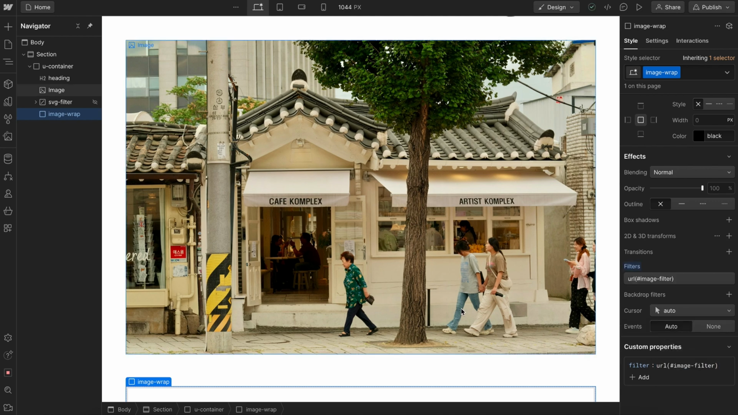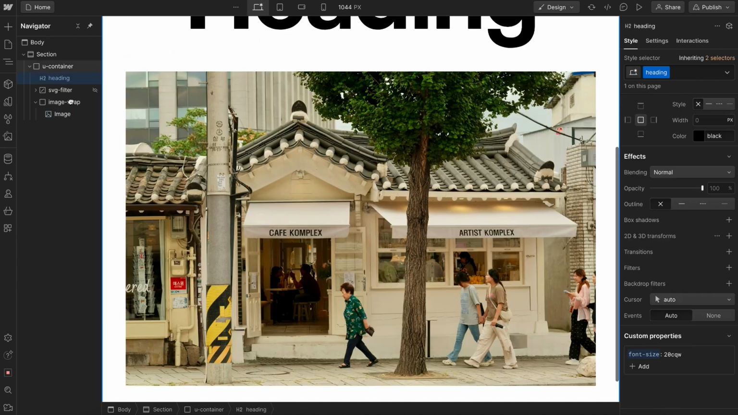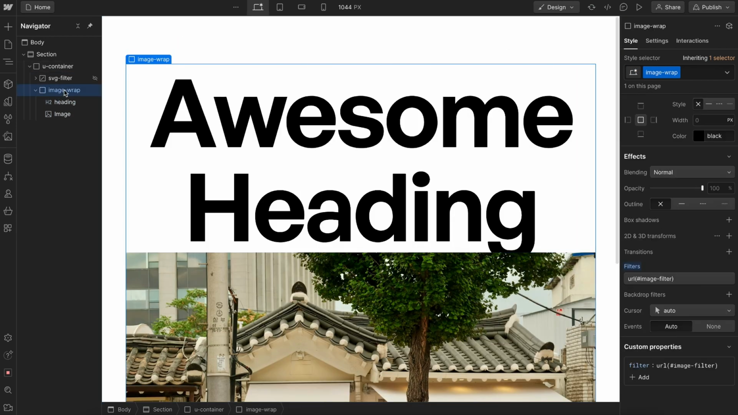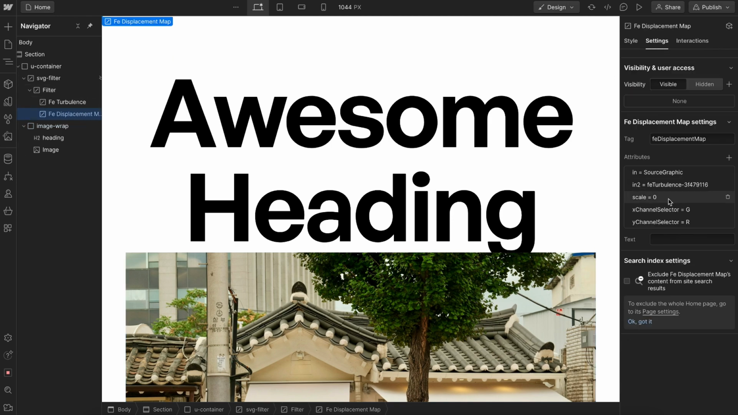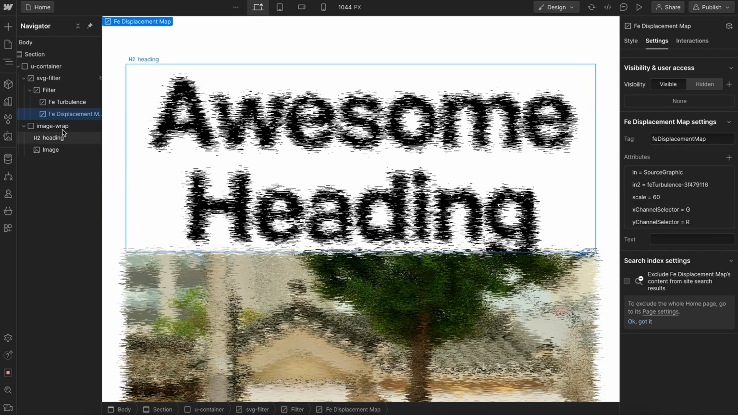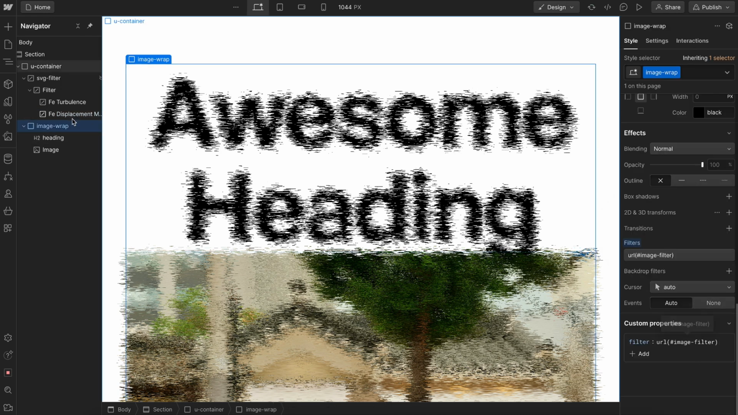So now that we have that set, any child we add inside this div will automatically be filtered because the parent has the filter set. So if we just open up our filter, go to the displacement, and maybe we up the scale, notice how it's affecting everything inside of this image wrap now, because that image wrap is connected to the filter.